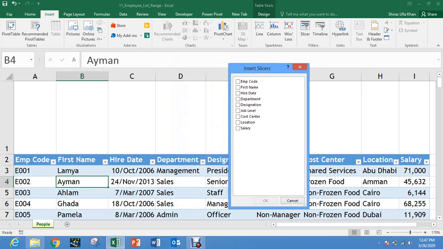In this rectangular box, you will see the column headings coming from my table. So in my table, I have different column headings. All those column headings are listed one by one. So you can see employee code, first name, hire date, all these column headings which are shown in the table are listed in this rectangular box. Now I am going to insert a slicer.